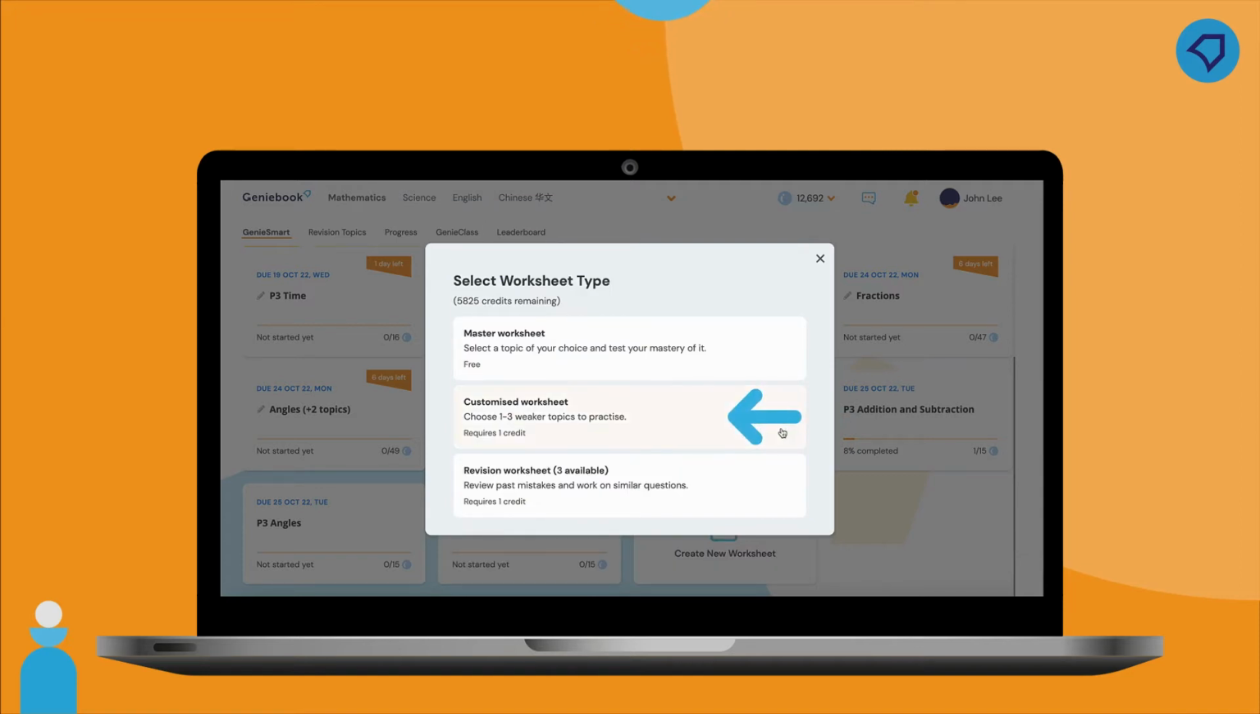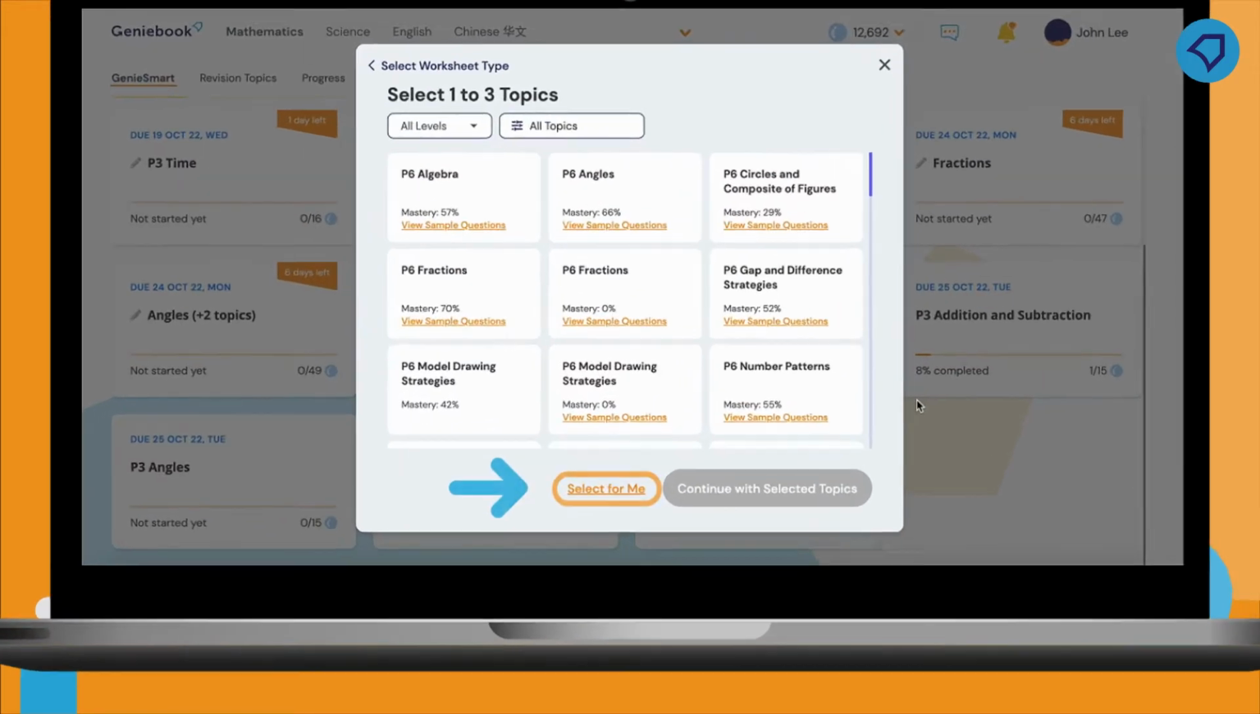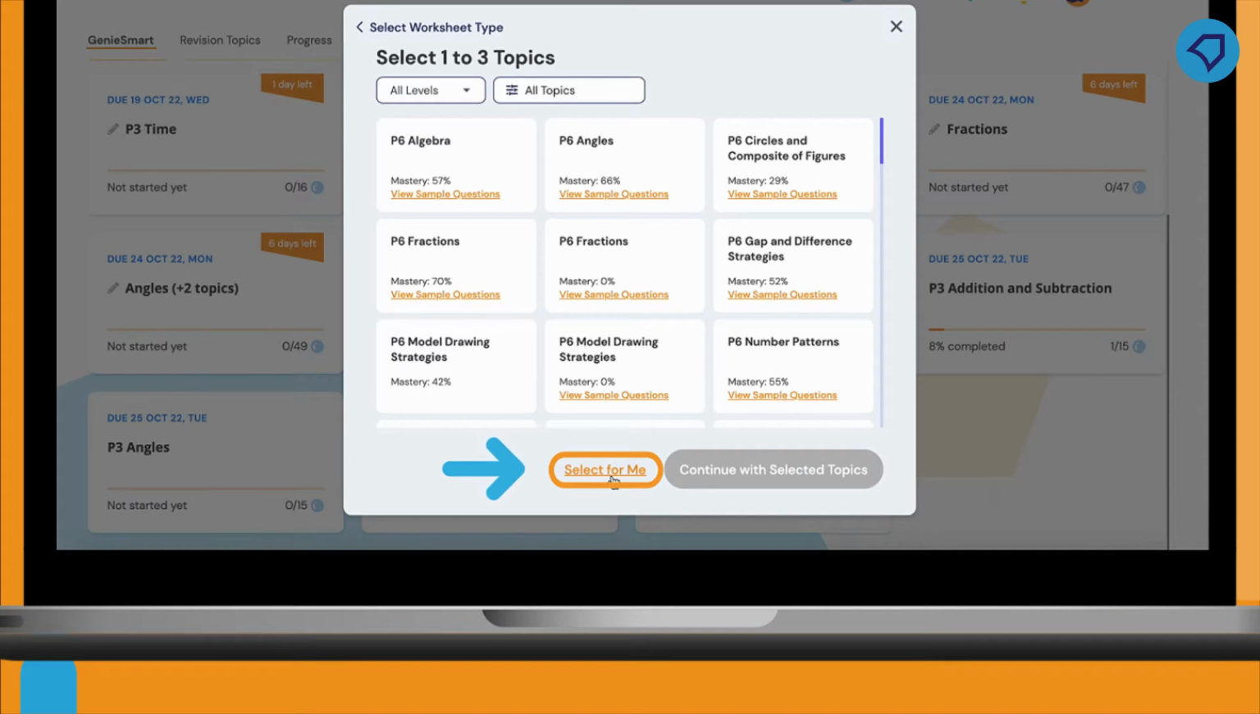They can proceed to generate customized worksheets where they can practice up to any 3 combinations of topics. Or they can leave it to our AI to select the topics instead.